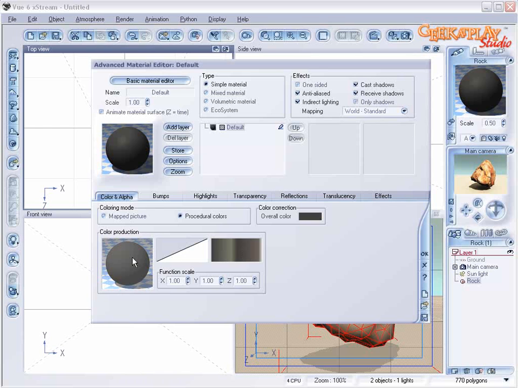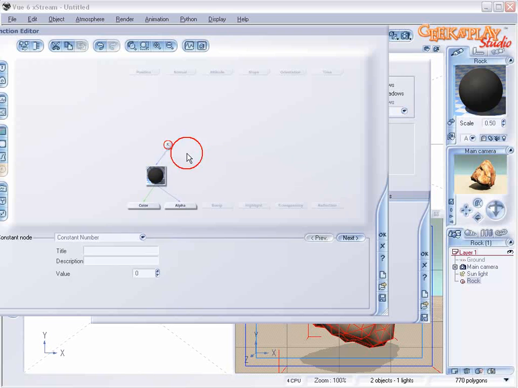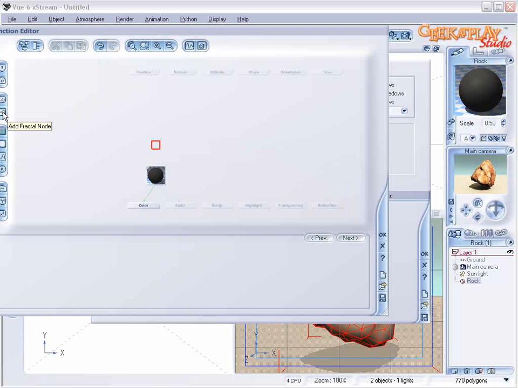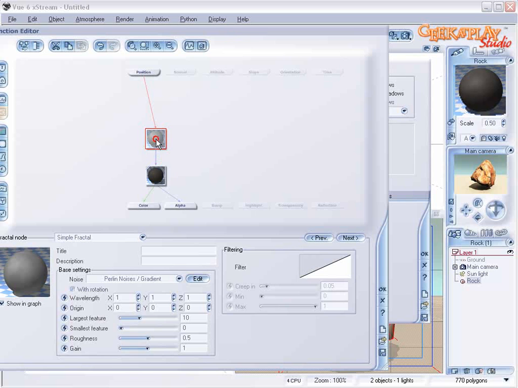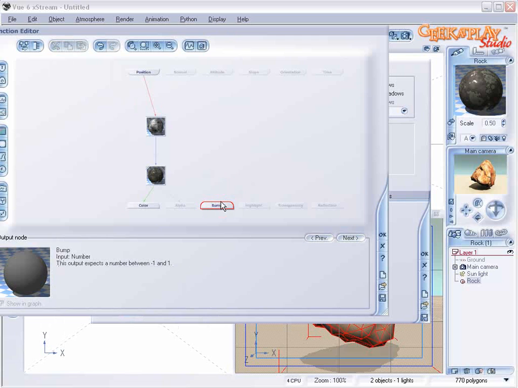Now let's go to the color production and edit function. And let's delete our filter and our constant. I'm going to add a fractal node and then connect that with a link. And this will be our color distribution, and we're going to increase the roughness and the gain and drop down the largest feature a little bit so we have a nice mix. Now you can see that it's already looking a little bit interesting down here. Now let's click on the bump and let's link that to our fractal node, and that will give us a nice texture.